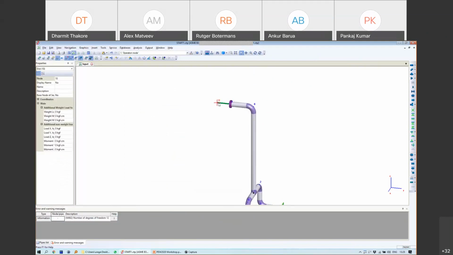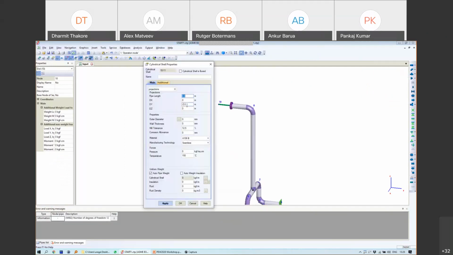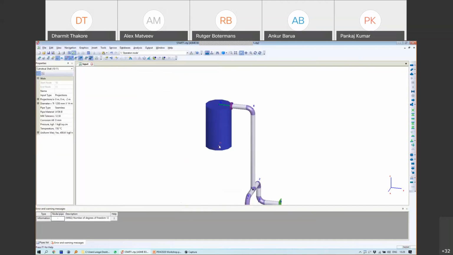And at this point, I will add the cylindrical shell element to model the vessel. For example, -2 meters, the diameter 1.2 thousand millimeters, wall thickness, for example, 14, the pressure and temperature of the vessel, and that there will be water inside. Okay, and we can add the anchor at this point.